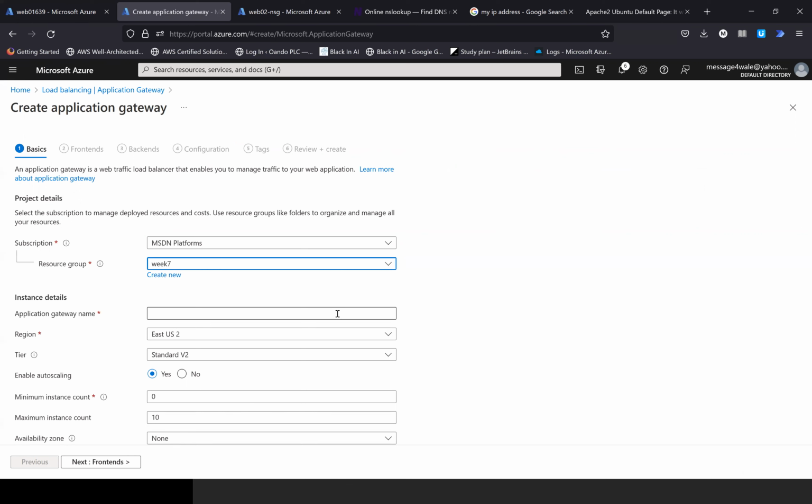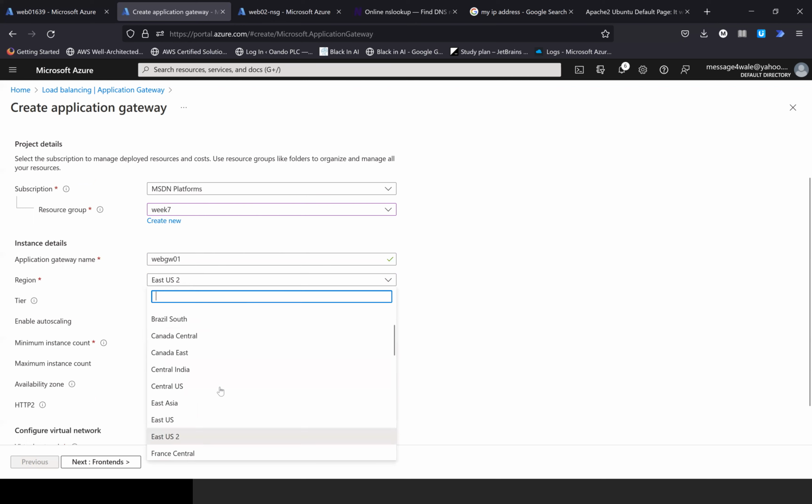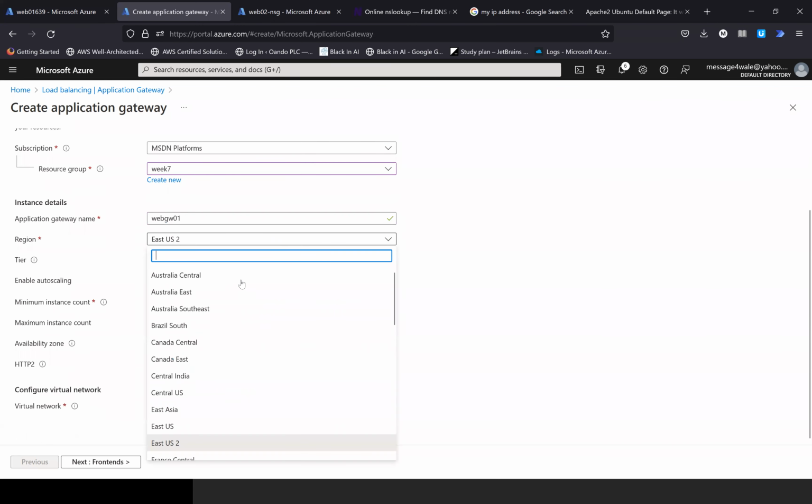the OWASP top 10, which are the top 10 types of attacks or security vulnerabilities that a web application can have. The WAF that is integrated with this application gateway has security controls and firewall rules that protect your web application from those top 10 vulnerabilities. So I'll call this web gateway 01. I'll make this standard also. East US. I want East US. Where's East US?